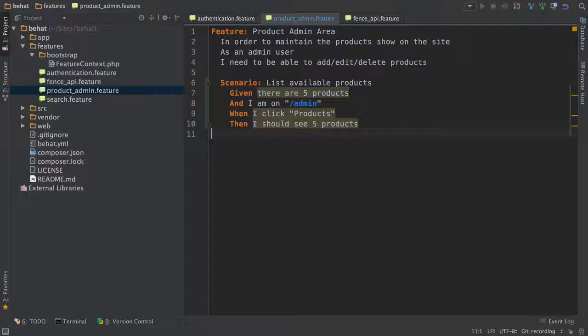In given, you can add things to the database beforehand, but once you are in when and then, you should only be taking actions that the admin user could take and viewing things they can view. This means we won't be using CSS selectors in our scenarios or phrasing such as, then a product should be entered into the database, because a user can't see that happen. However, the user could see a helpful message like, celebrate, your product was saved.